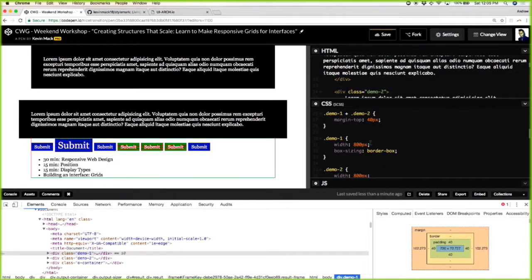All right, so what's happened here is this demo 1 has box sizing border box, and this is now at 800 pixels, and the padding's on the inside. So the difference between the two is content box looks at content width and then expands outside. Border box looks at the container and keeps it as a fixed width and puts the padding inside of it. And that's the difference between the two.